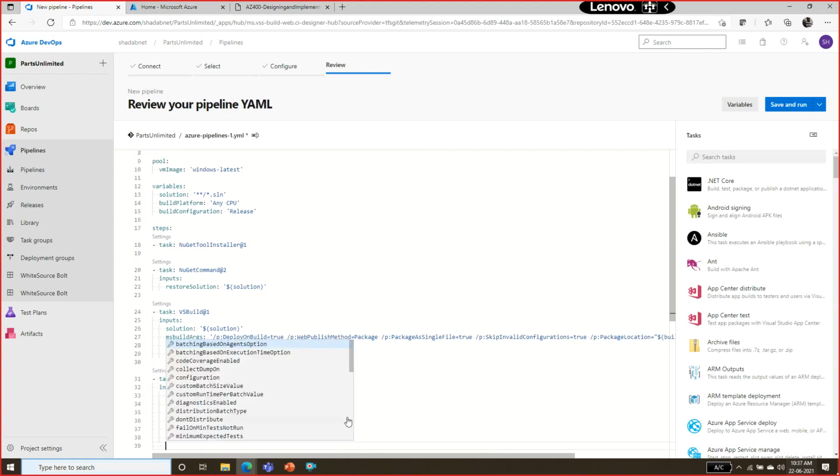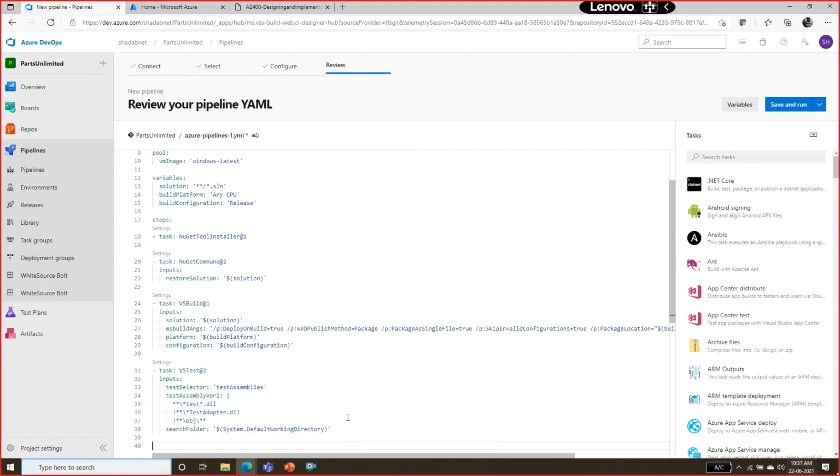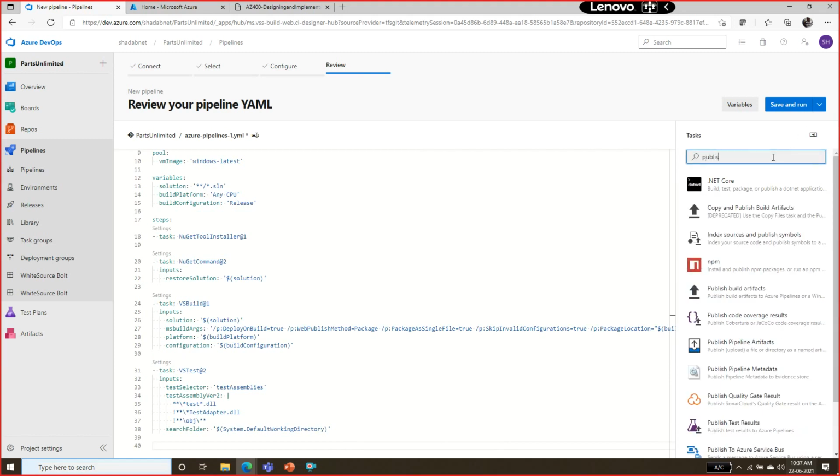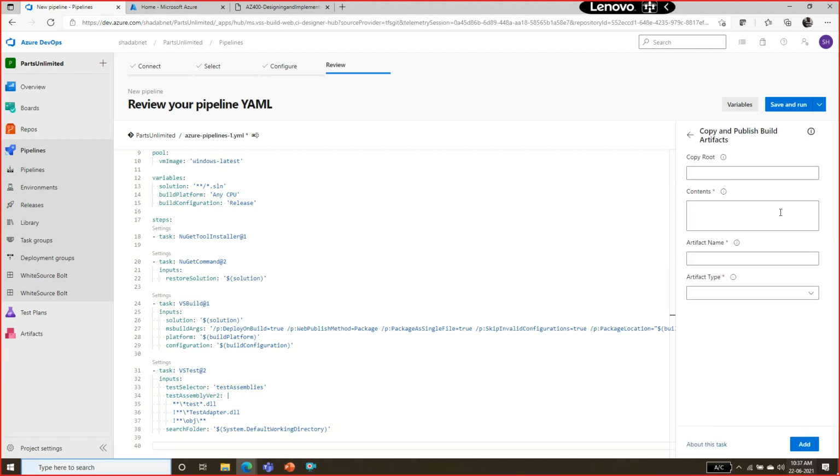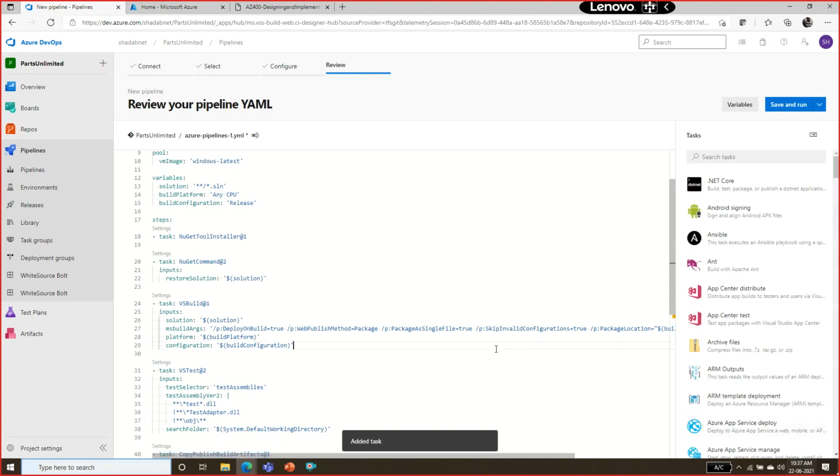Now after testing I need to publish the artifact. I'll go here and select publish artifact. Okay, copy and publish build artifact. I'll click here. I'll say where you want to copy, so all those paths and information you need to provide. The artifact name will be my build name, artifact type will be server, and I'll say okay. Now another stage has been added.